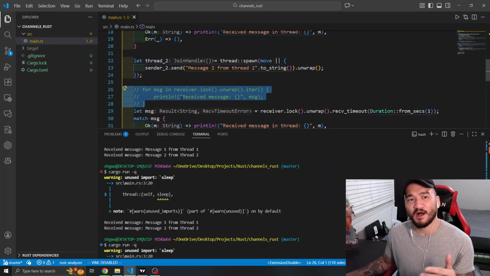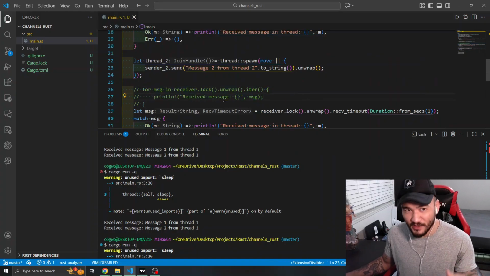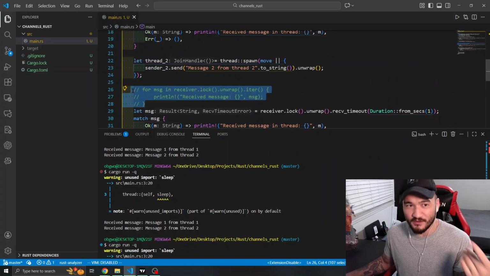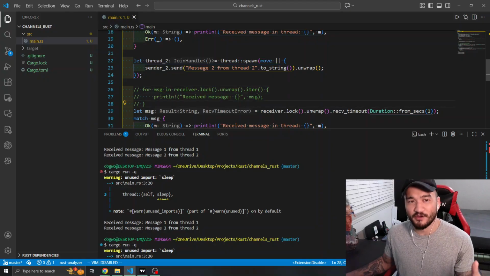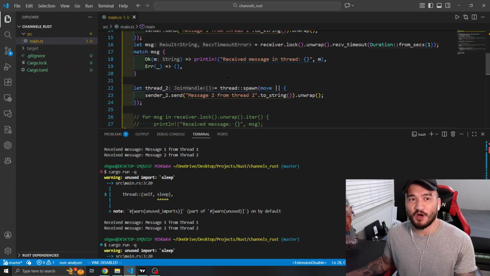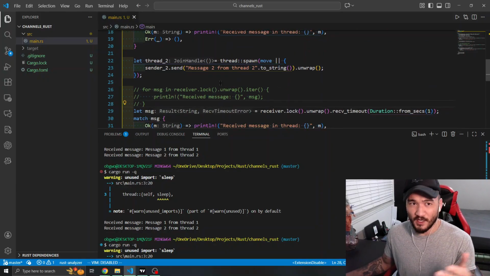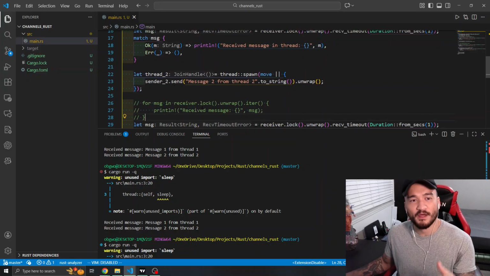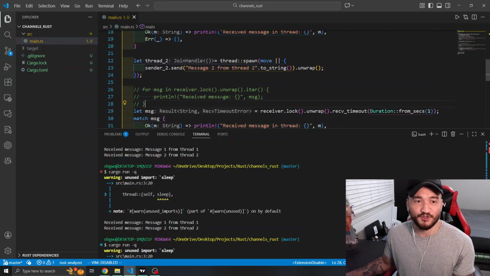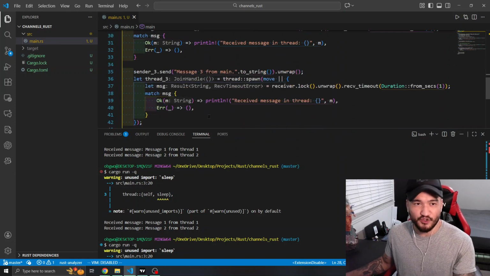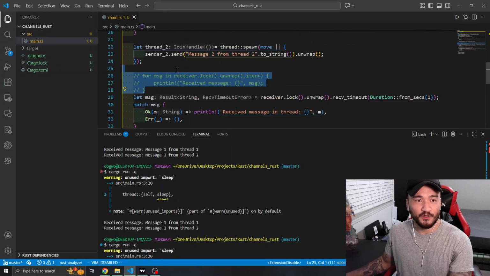Now keep in mind what I said, it's gonna keep looping, looking for messages right here. It's gonna basically block right here until everything is dropped. So since we still have senders in scope, it will not stop and it will just keep going forever and ever. So that's why we could never get down here to the part where we actually sent the third message and received it in the third thread, right? So let's go ahead and delete that.